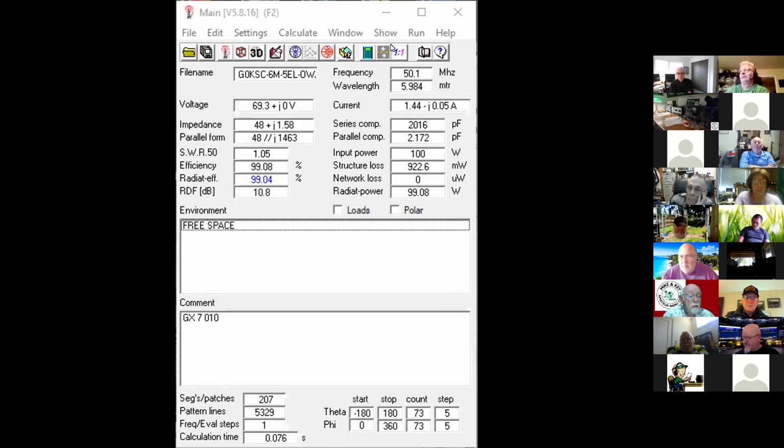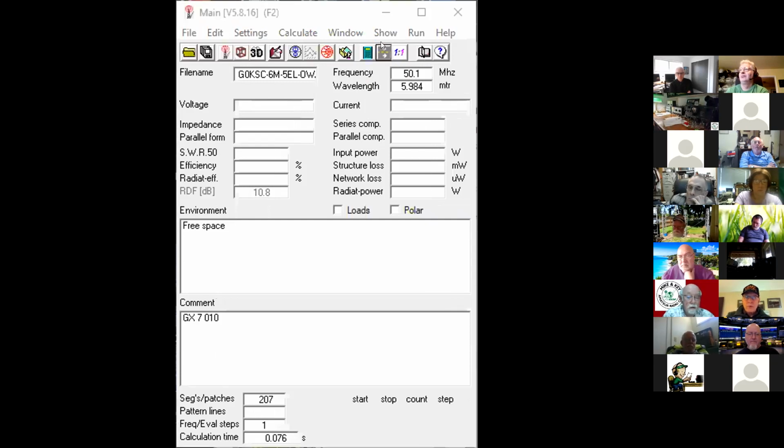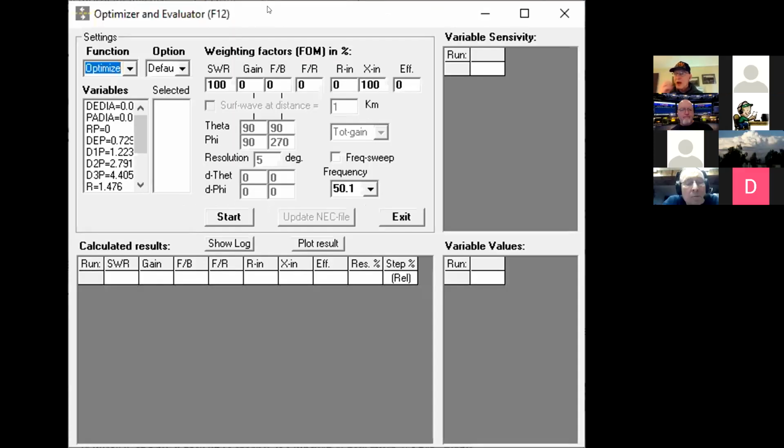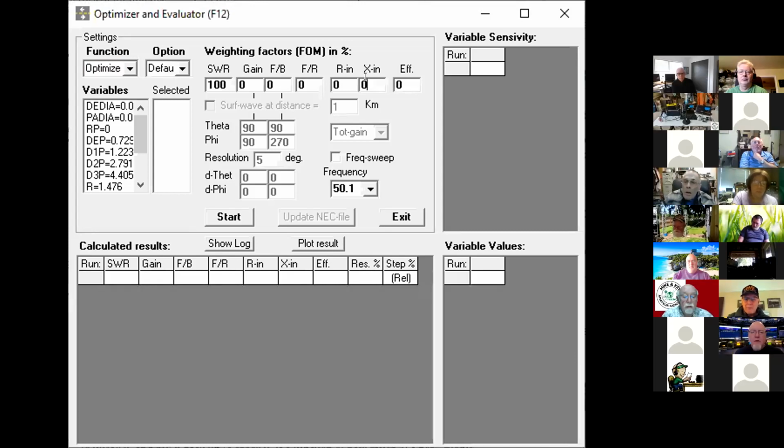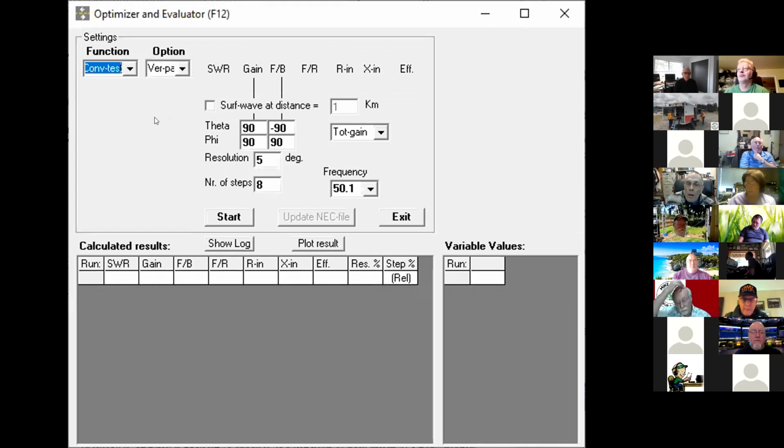All right, so let's do another thing that 4NEC2 will do for us to show you why we care. I'm going to show you this optimizer dialog. Okay, hopefully you guys can see that. And I'm optimizing for SWR. I'm not going to optimize for the impedance. I'm going to optimize for SWR. But what I really want to do is do a convergence test on this antenna. Now, this is one of the tests you got to do to ensure that your model is okay.